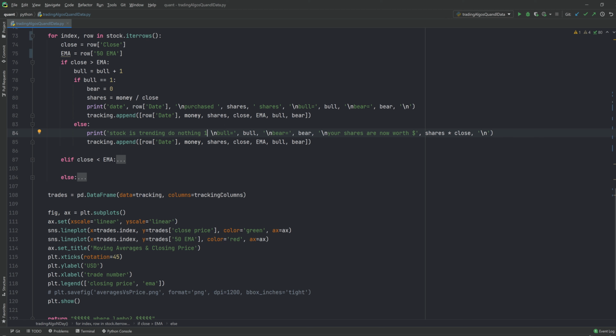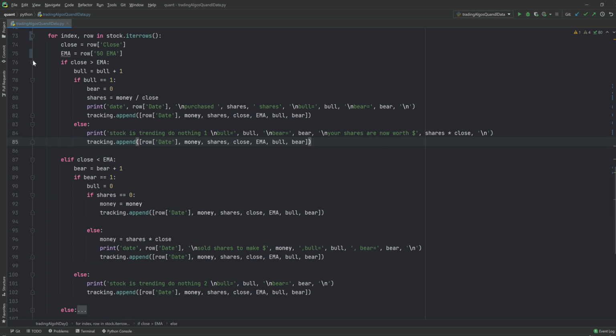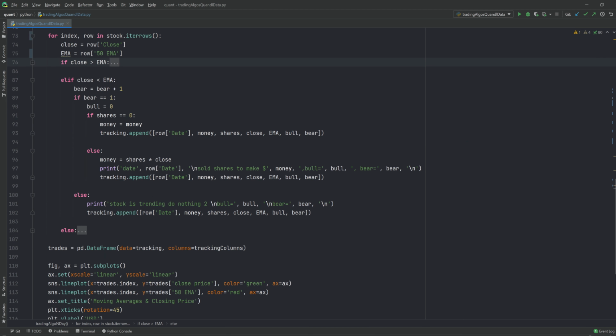Now I know you can pull these numbers in different ways. I just did it in a simple way that pretty much almost everyone can understand. So this is the bullish case, and now you'll see why I have this bear equals 0, bull equals 1 thing. So this is going to be the bearish case, right? So the close is less than that moving average. So bear is going to be equal to bear plus 1. And if bear is equal to 1, so it was previously 0, then bull is equal to 0.